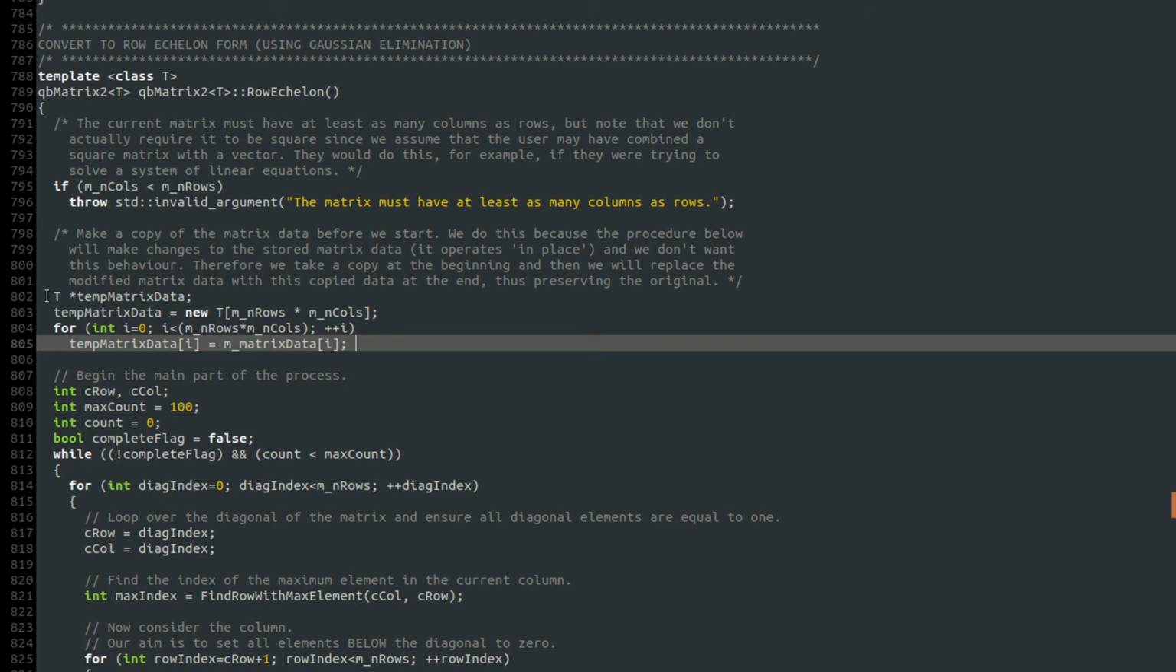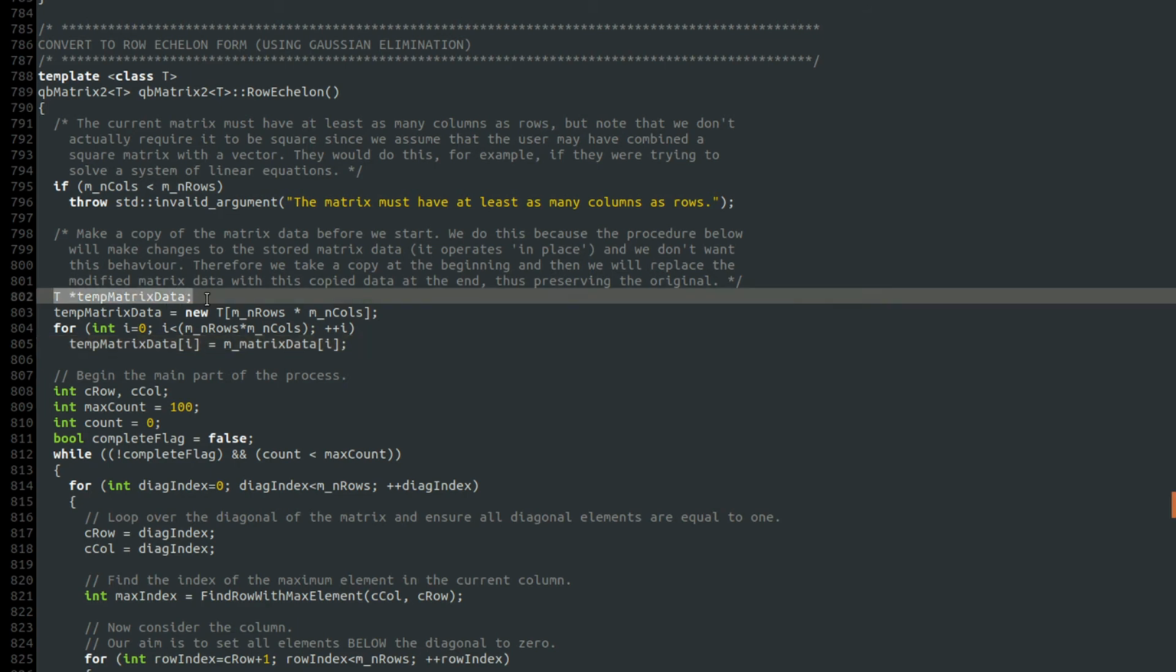So I've simply put this code in here where you create a new pointer to a variable of type T for temp matrix data, and then we simply allocate the memory for that using new. So we create an array essentially of number of rows by number of columns, and then we simply loop over all of the elements and we copy each element from m_matrix_data into the temp matrix data array, and that's really it.